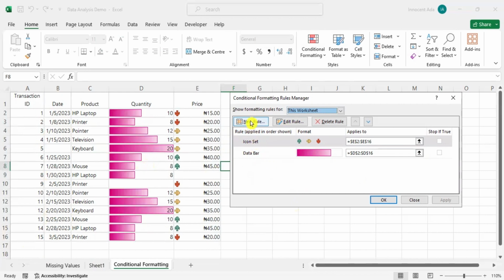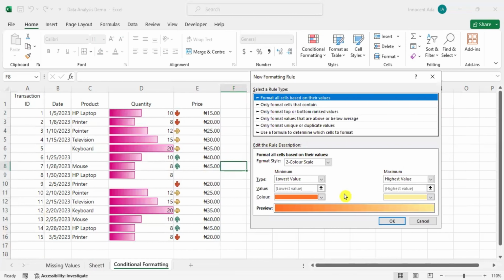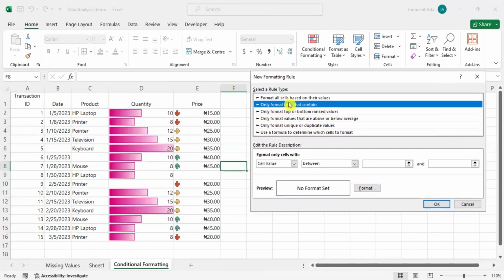If we want to create a new rule, we click on New Rule. If we want to edit any of the existing rules, we click to edit the existing rule. Okay, let's say we want to create a new rule. But we want to select a rule type first, and we will say, let me see, format only cells that contain, use a formula to determine, format only unique or duplicate values, format only top or bottom ranked values. Let's take cells that contain.